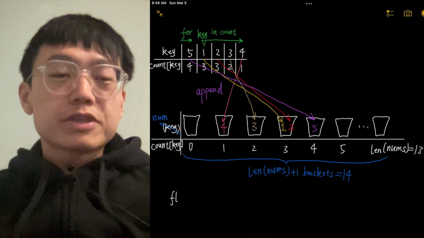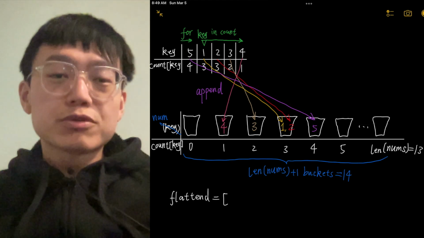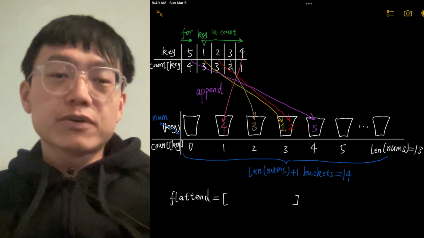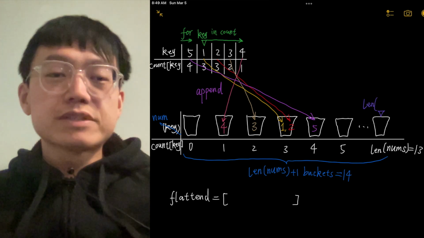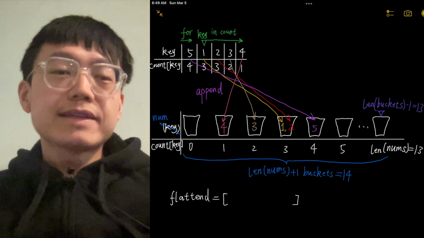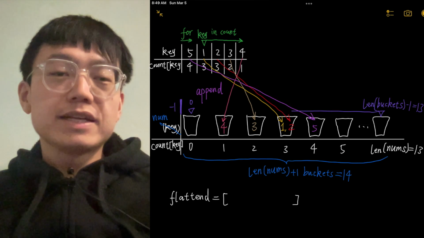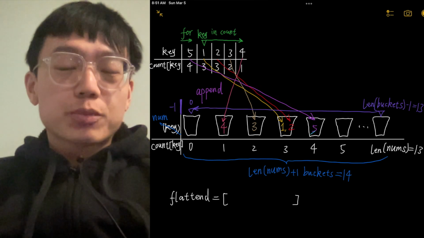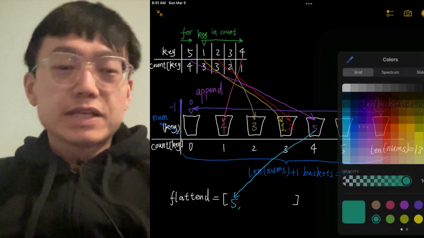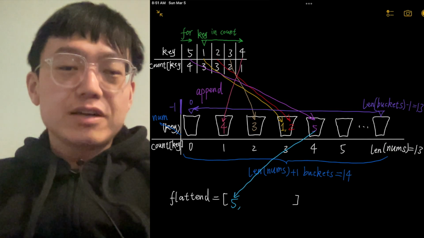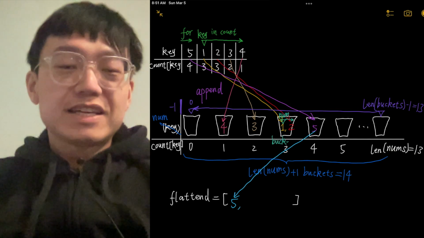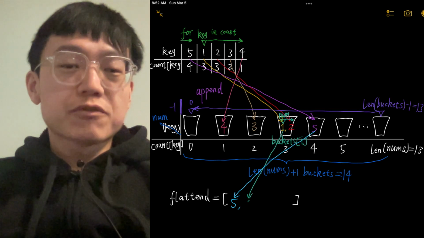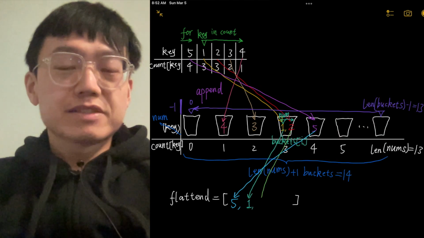And then we create a new empty list, flattened, to reverse the result. We use a for loop, looping from the length of buckets minus 1, which is 13, until -1, which will end at index 0. First, we put key 5 from bucket 4 into the flattened list, and then we put the 1, 2 from bucket 3 into the flattened list. It is in order because we use a for loop for them in buckets at i.